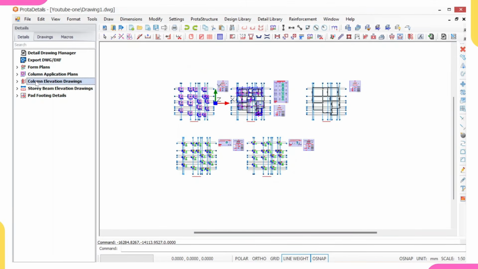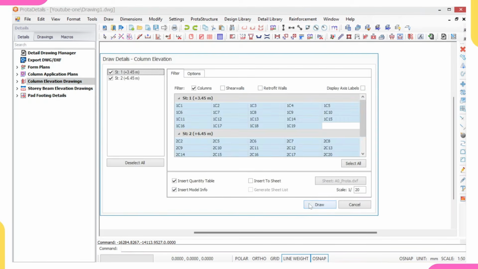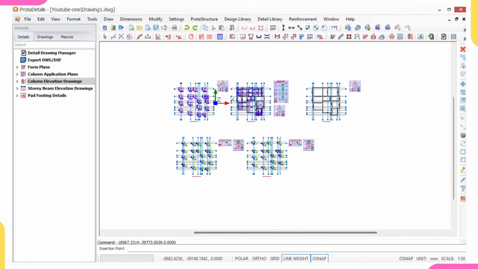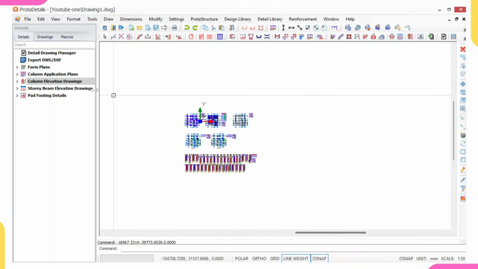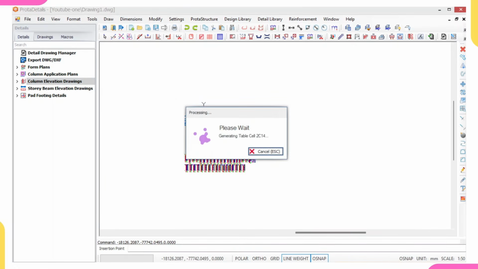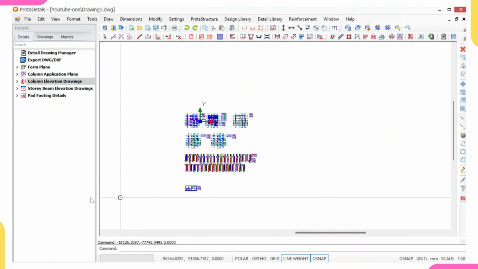Then you can click on column elevation, right click. Normally I don't like to draw column elevation, but due to this video I'll also do it. Click on draw, then click on this point. Yes, it will successfully draw my column elevations for me. Then I'll click on it again, right click, draw column schedule. I'll click on draw, then click on any point. So this is the column schedule.